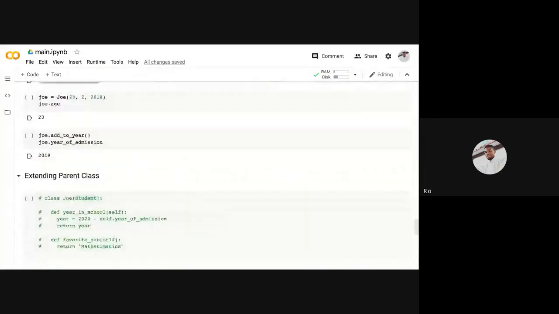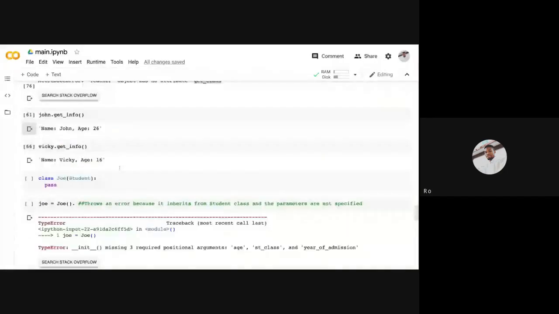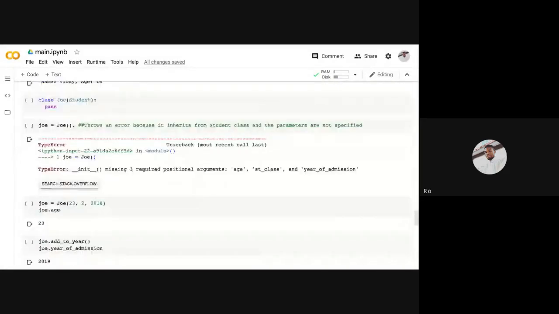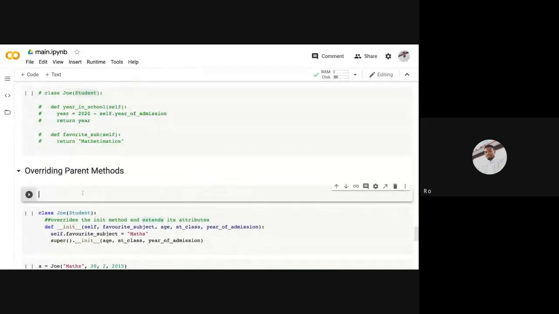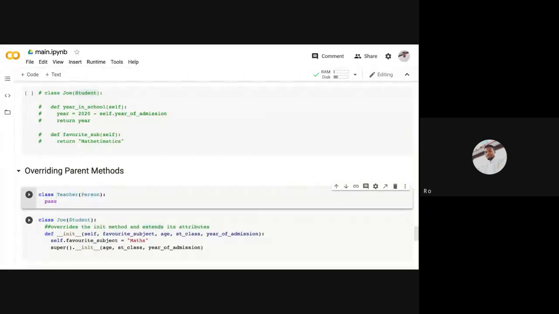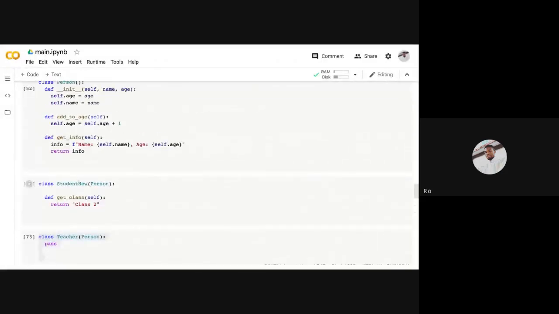What Python does is that, let me just copy this. Let's do it for teacher. Python is going to look at the name of the function or method and check if it is the same name as the one in the parent class. And it's going to choose the one in the child class to run. So for example, in the teacher class, I want to override this method, get info. Okay, so I'll copy this.